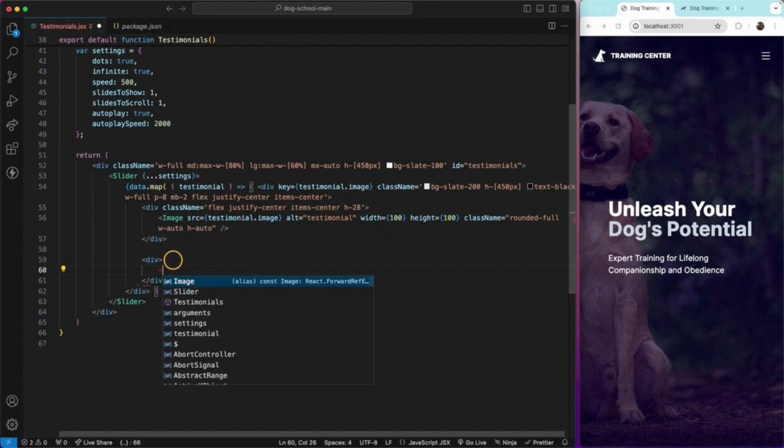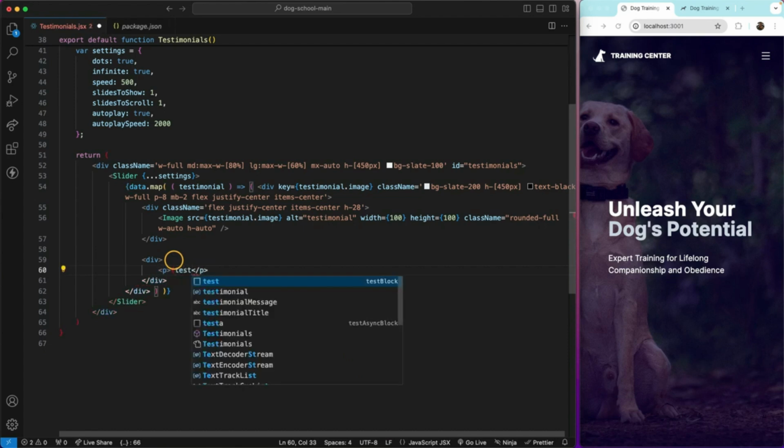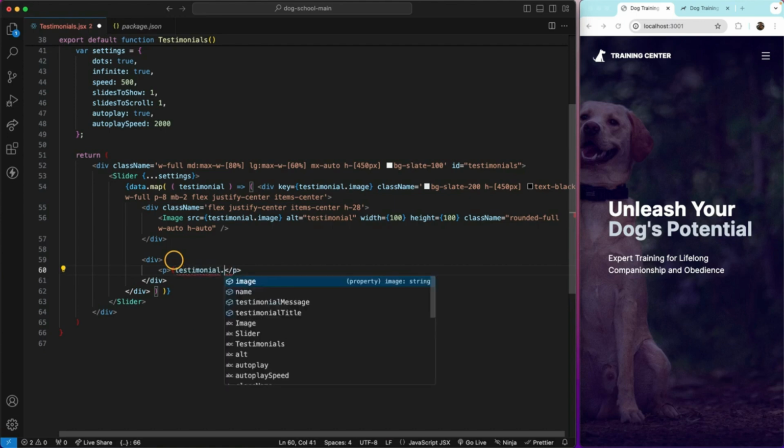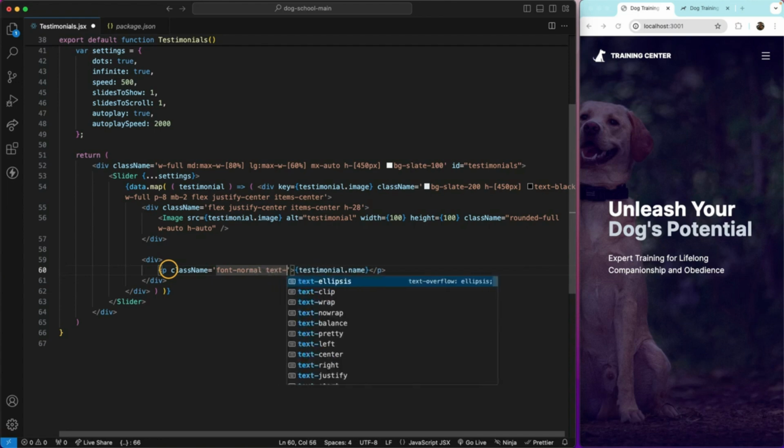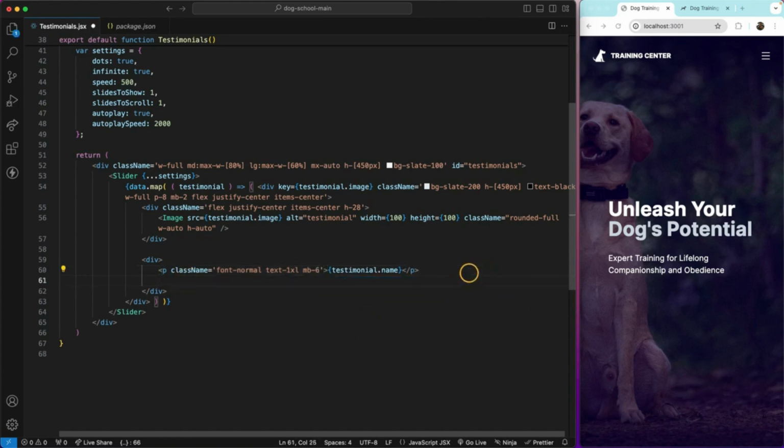All I need is a p tag. Yep, a p tag, where I will be rendering my testimonial name, which is the person who made this testimonial. I'm gonna style it. I'm gonna give a font of normal, text 1 XL, margin bottom of 6, so I give a little separation, and then I'm gonna have an h3 tag, which is going to be my testimonial title.